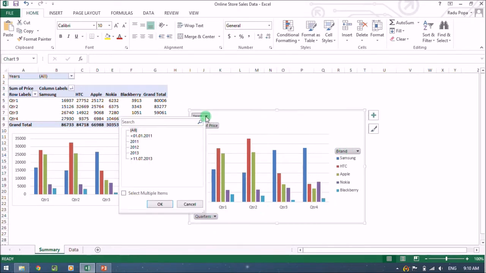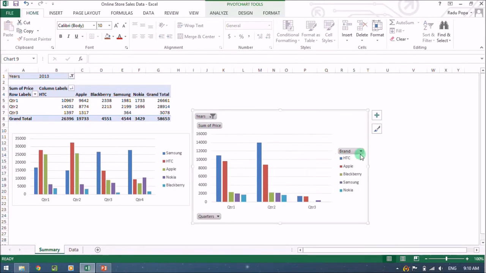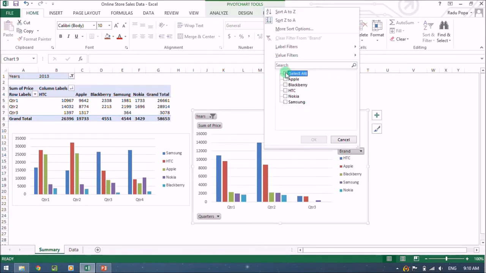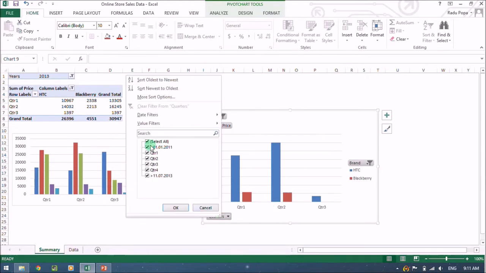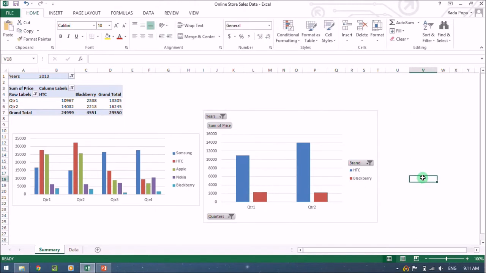If we click on that, we can see that there are filters. We have filters right within the chart, so we can filter the data, for example, according to year. We can filter the data to select only a few brands. We can also filter the data to select a specific quarter. This helps us find the answers that we'll be looking for.